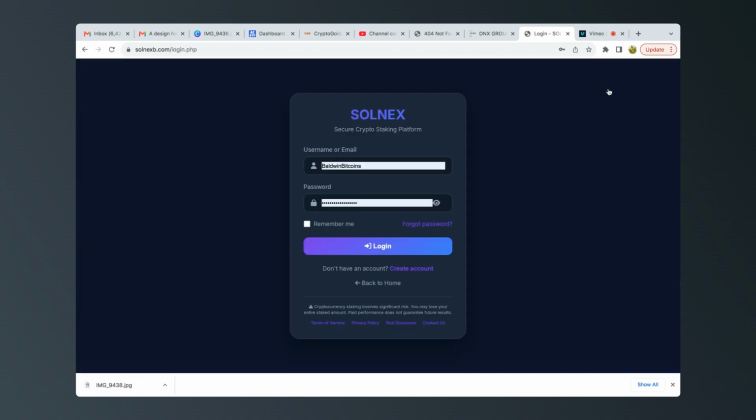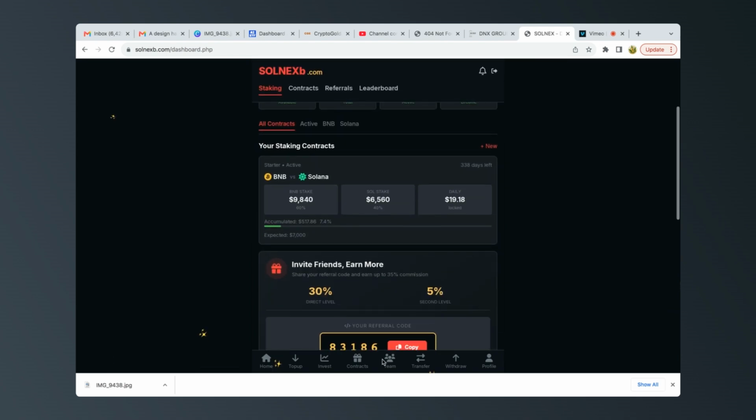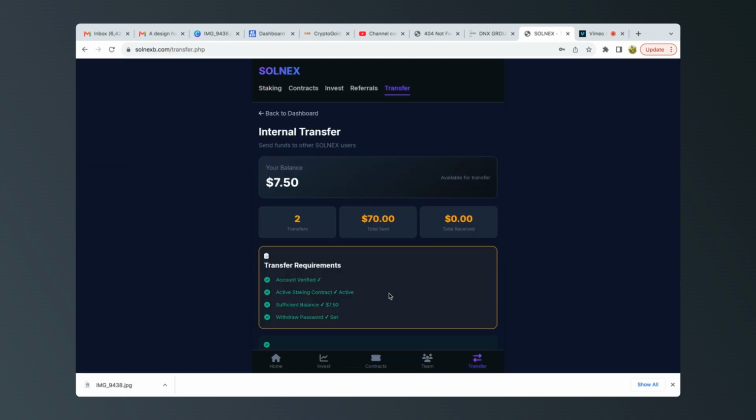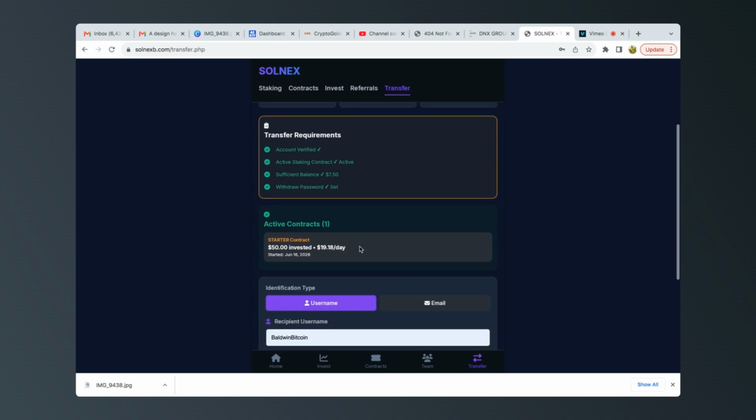All right, so we can go to log in. I want to do this, and then we'll log in here. Okay, so on this one, I have a balance of $7.50. So now let's proceed. You want to scroll down to transfer yet again. Okay, and you see how all 4 of these are green lit for me to go ahead and complete the internal transfer.